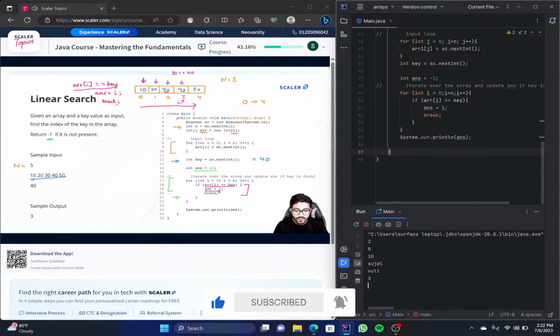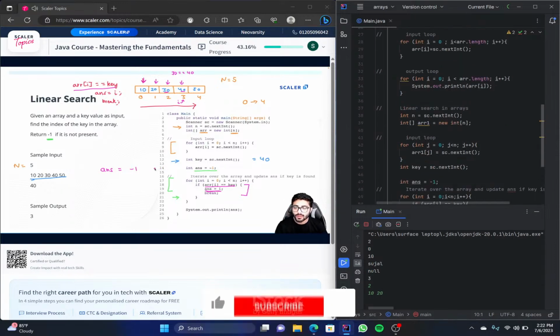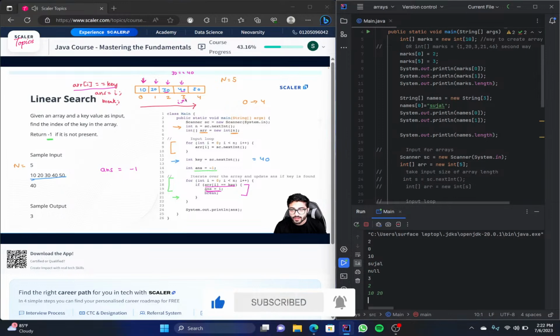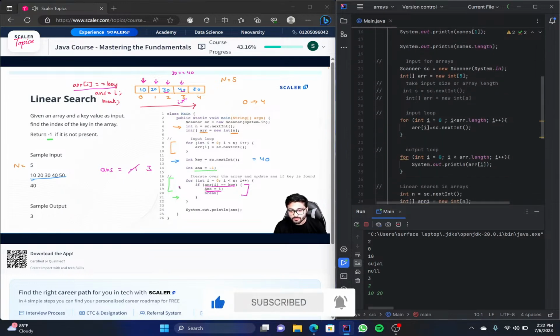We will update our answer variable, which was initially -1. So answer was initially -1. It will get updated to the current value of I. So the current value of I is 3. So answer will be updated to 3.